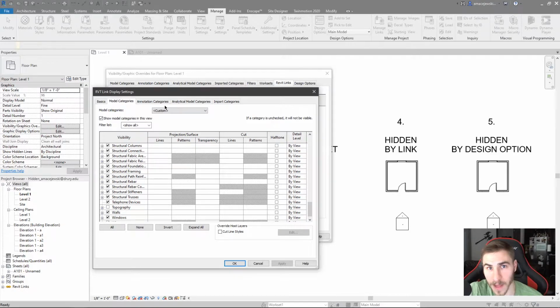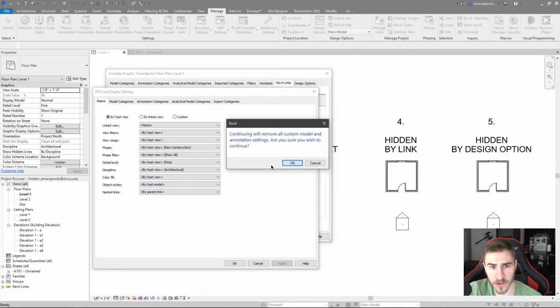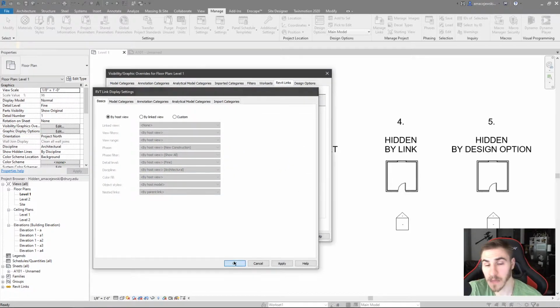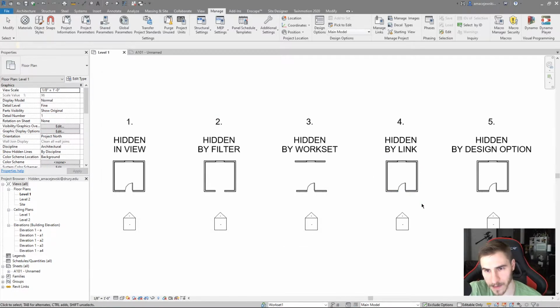Now, one way to back out of all of that is you can simply change in the basics tab here, change from custom to host view. And this is basically going to say that you're going to remove all your overrides and absolutely everything that you've done to this. And maybe you want to do that. You're going to now see the host view, okay, and we'll have everything back. Now you can bring them back manually, or you can actually turn everything back to looking at this particular view when it comes to links. So that is number 4, hidden by link.